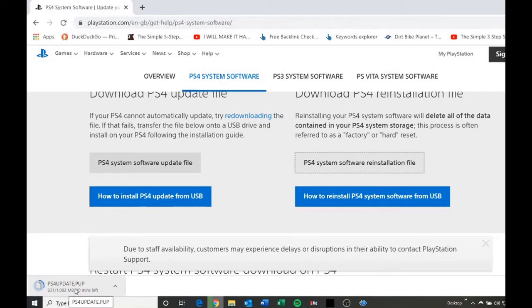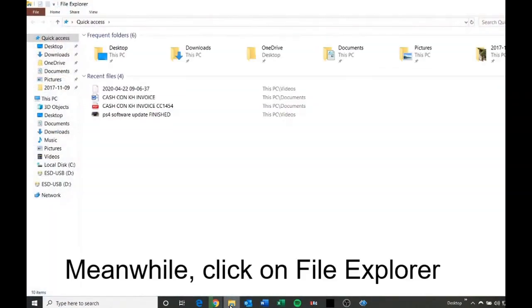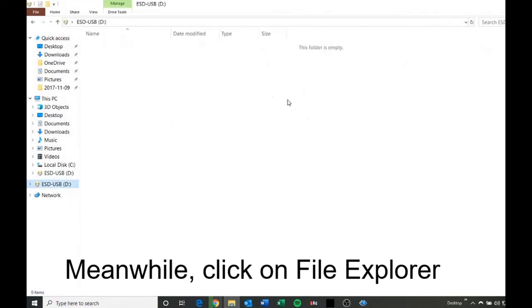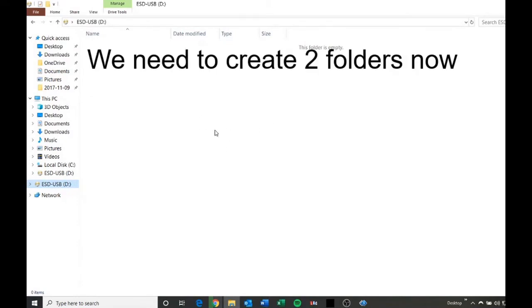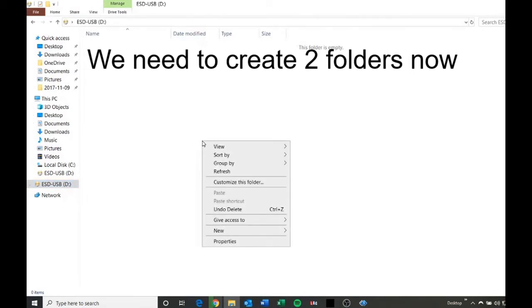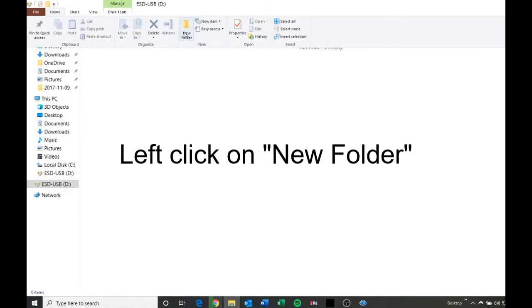I'm just going to show you what you need to do to prepare your USB stick so that we can use it. So I'm just going to minimise this. I'm going to go to the File Explorer down here, and we're going to select the USB stick over here, which at the moment is empty, as you can see. We need to add a couple of folders onto this USB stick so that we can put the software file onto. So what I'm going to do is create a new folder.